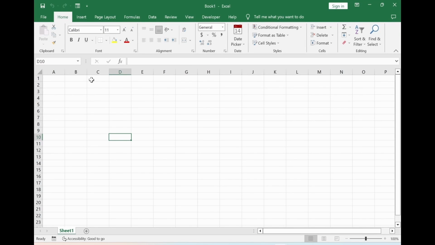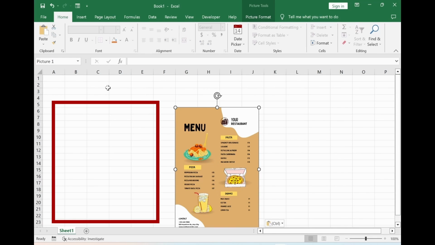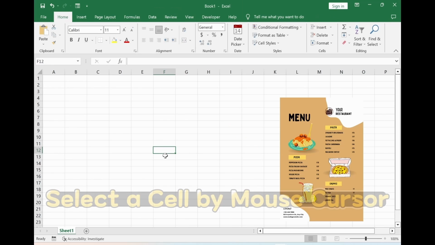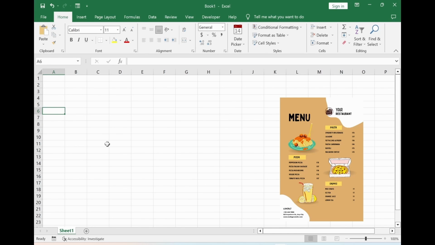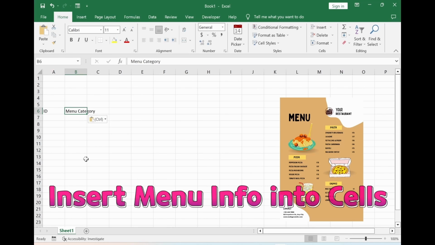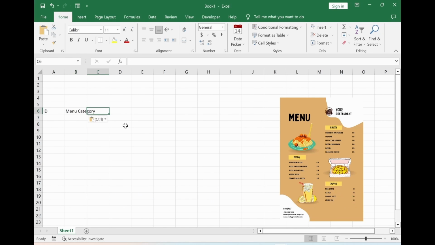Once you open the Excel file, it looks like this. Our main idea will be your menu, put them into the Excel spreadsheet. That will be the first part. Let's select cell A6. So you can see A6. Here I put ID, menu category, appetizer, dessert, drink, and so on, like here. Food name, price. When you see here, these are overlapping.